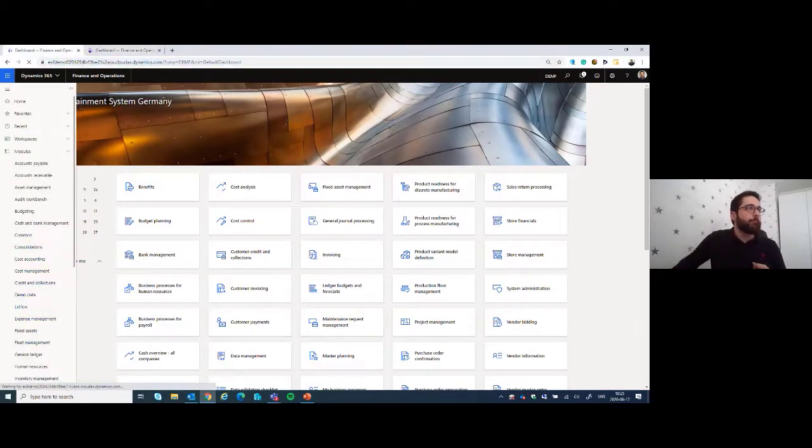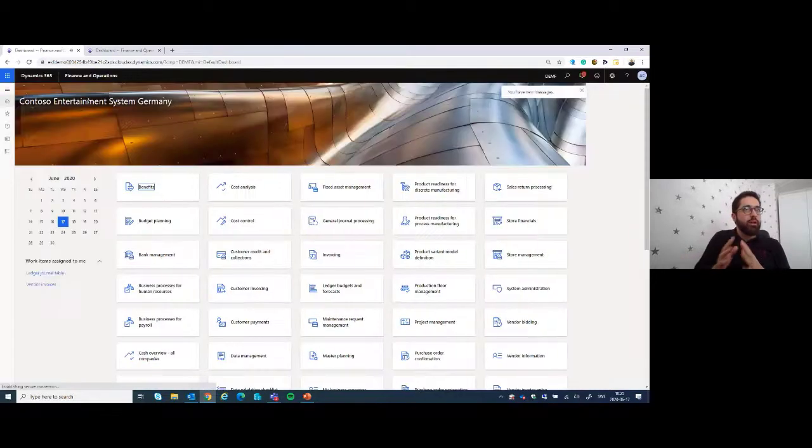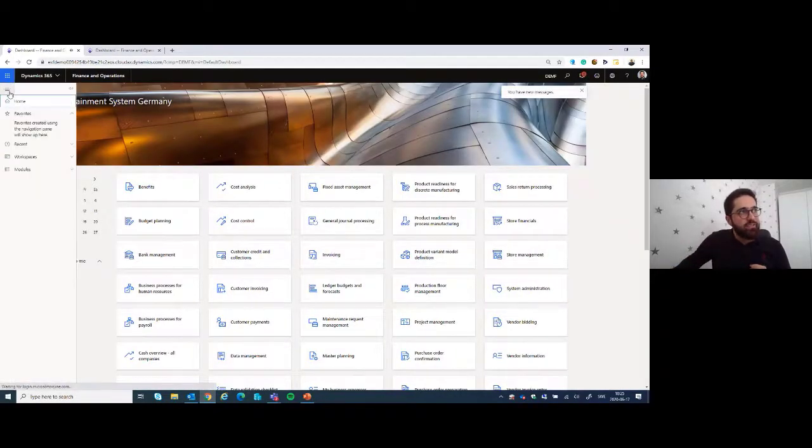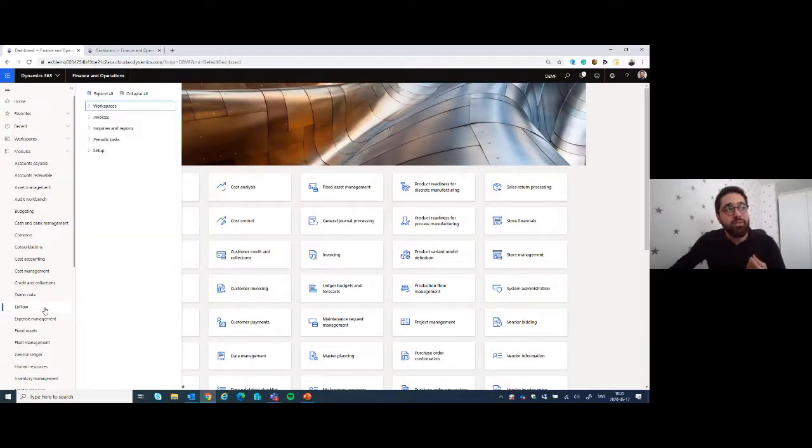Okay. Now that we are inside D365, just to verify what I've said earlier, ExFlow is like any other module inside D365. It feels and looks the same, and it's very easy to learn. If you are familiar with D365, ExFlow is using the same interface. It looks and feels the same. People would easily adapt to it.